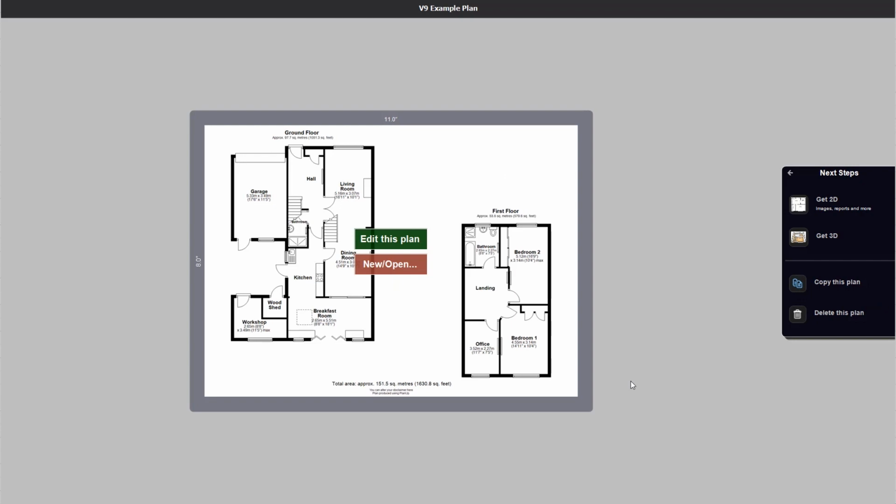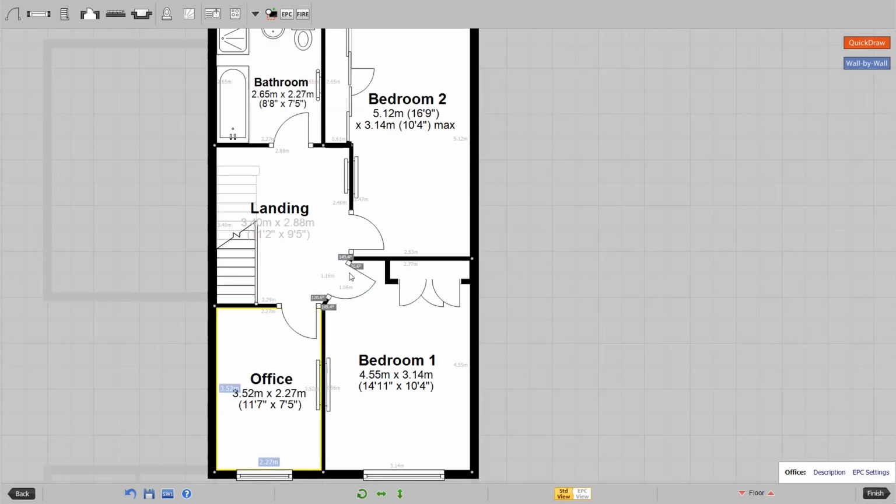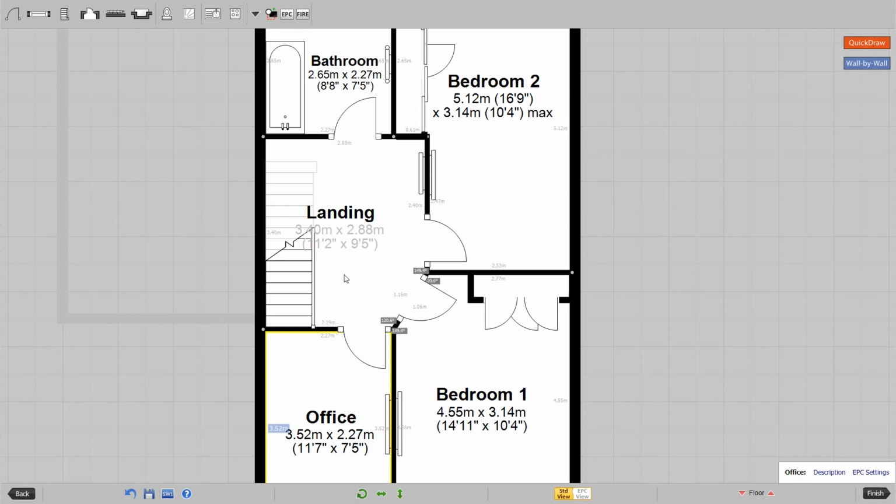See how the final image is now affected by repositioning the stairwell. The ability to reposition floors can come in handy with properties that have multiple stairwells.